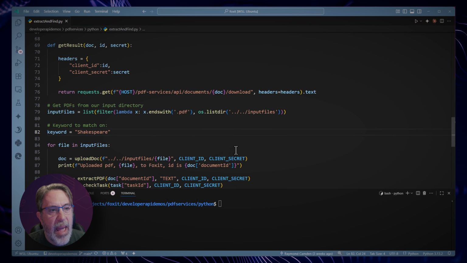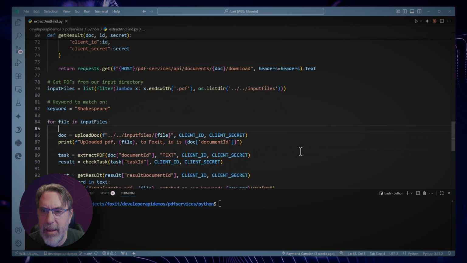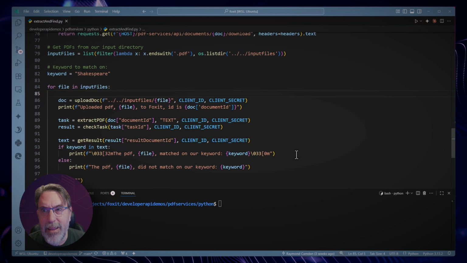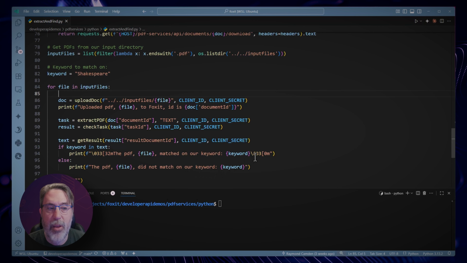Once I have that list of source PDF inputs, I'm going to upload them. I'm going to extract, again, asking for text. I'm going to get that result and basically just say, hey, if that keyword is there, tell me. And if not, tell me that as well.